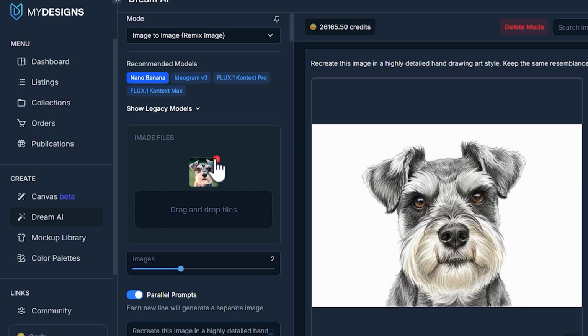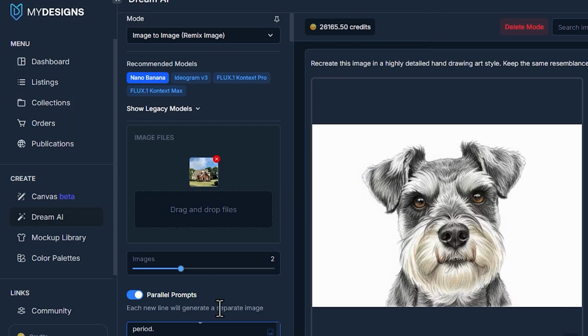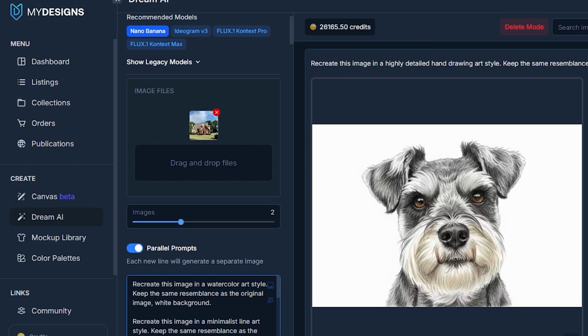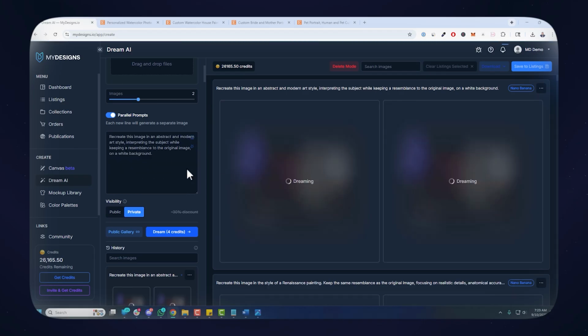Now let's adjust the image, apply the same concept. I'm going to move over to this house. As you saw, these are another really popular product. Put the same thing in here and just Dream. So let that run through, and we're doing 2 images each across various prompts all at once.